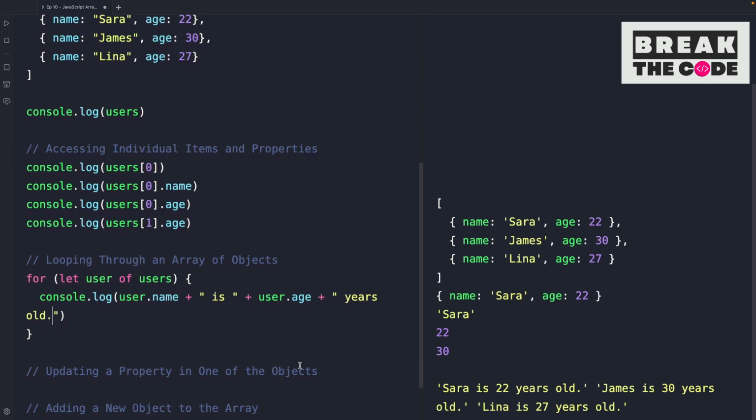So now, as you can see here in the console, we have Sarah is 22 years old, James is 30 years old, and Lina is 27 years old. So you can loop through and work with each item or object one at a time.